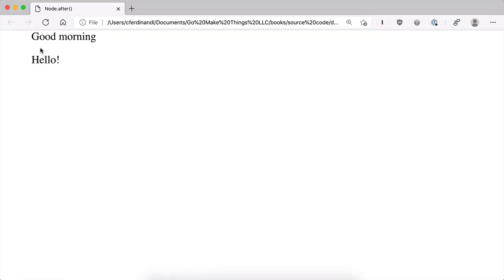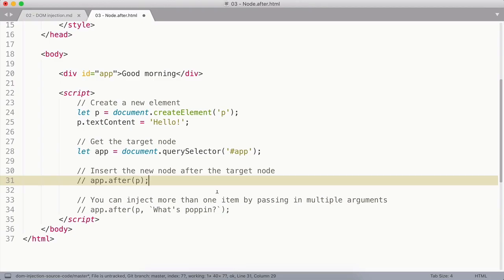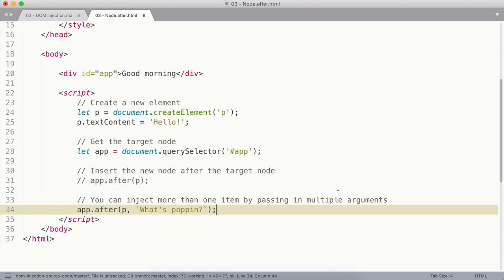And if we jump over to the browser, you can see now that this hello paragraph has been inserted into the DOM after the existing content that was already there. You can also use it to inject multiple elements or to also add strings.